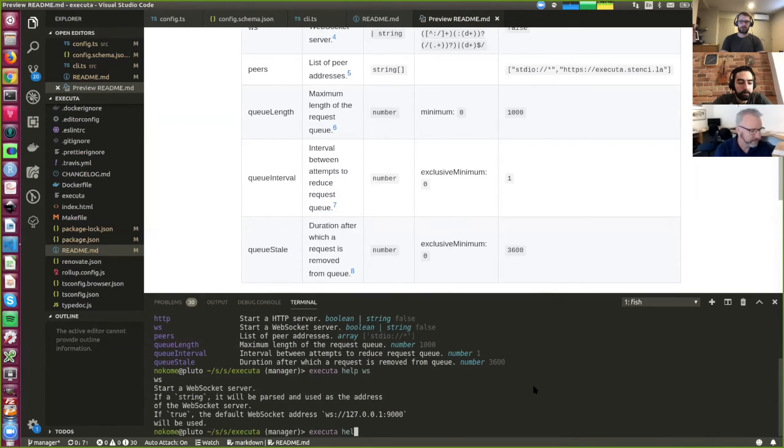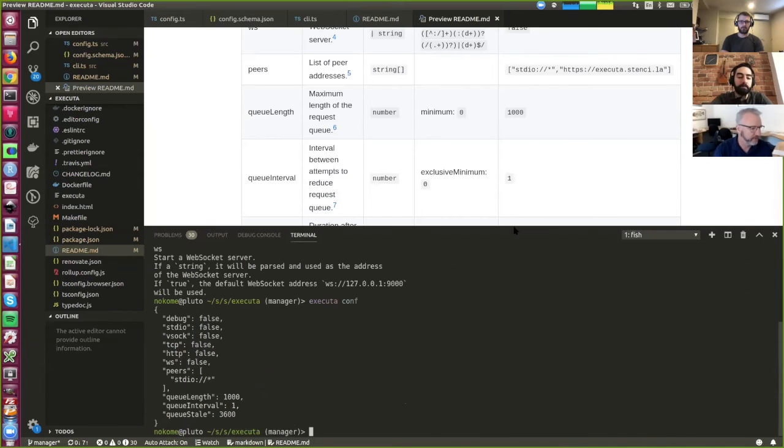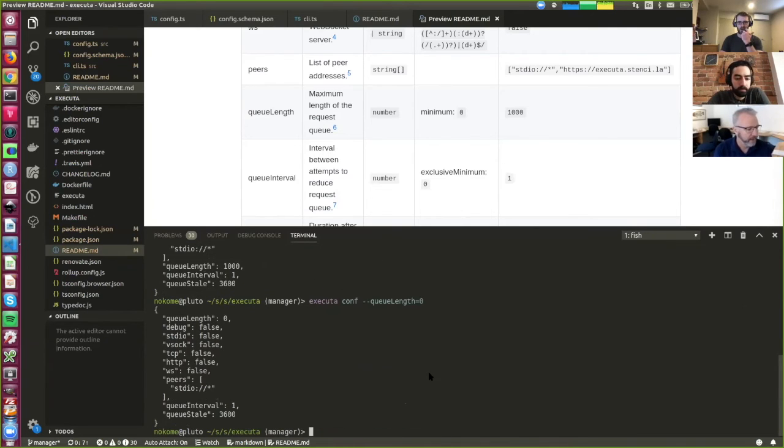So let's do something else, which is just to reflect the configuration. In this tool, the conf command just reflects the configuration. So this is the default configuration that's defined in that TypeScript class. But then we can start to override things. So let me set the queue length from the default of 1,000 to 0, and you can see the configuration option gets overridden.